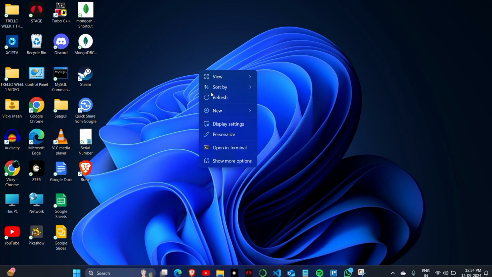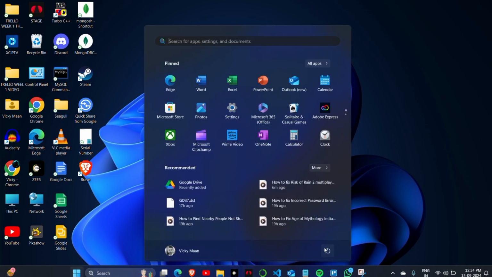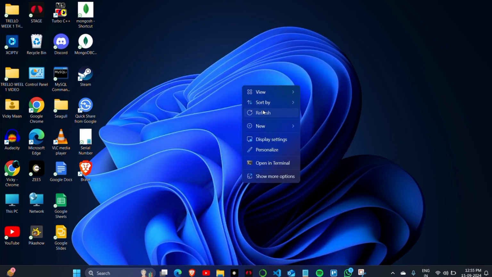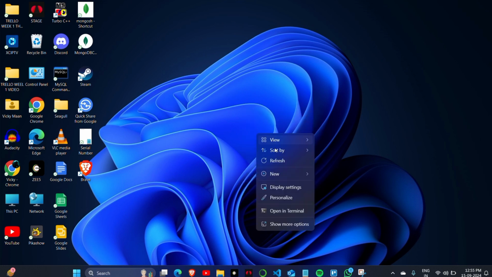Now the third thing you have to follow is to simply go to the start button of your PC, click on the shutdown option here, and then the last option is restart your PC. You can simply click on the restart button to restart your PC without having any type of issue. This is the video.